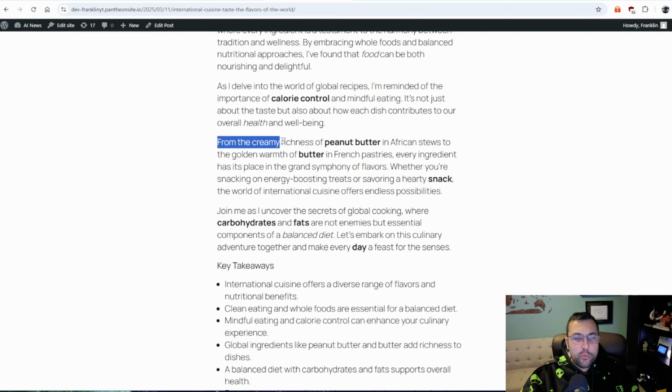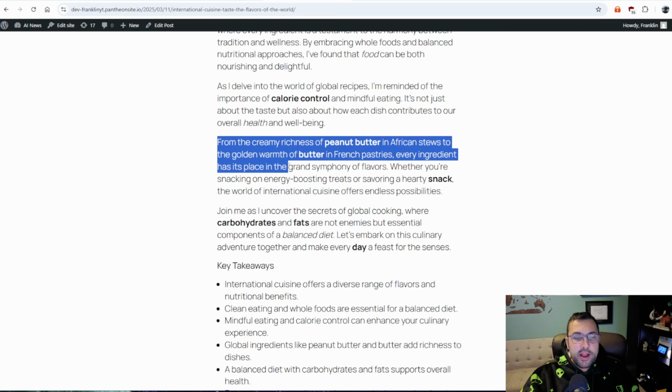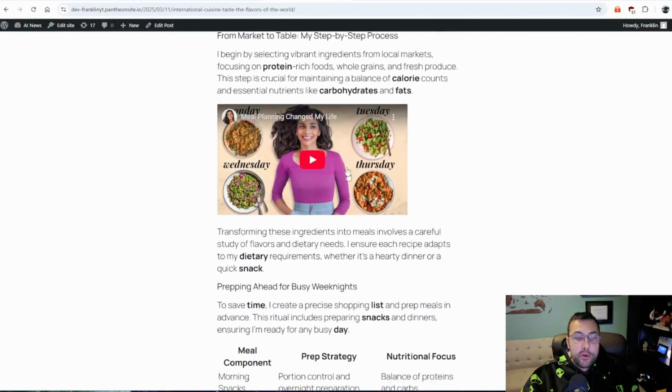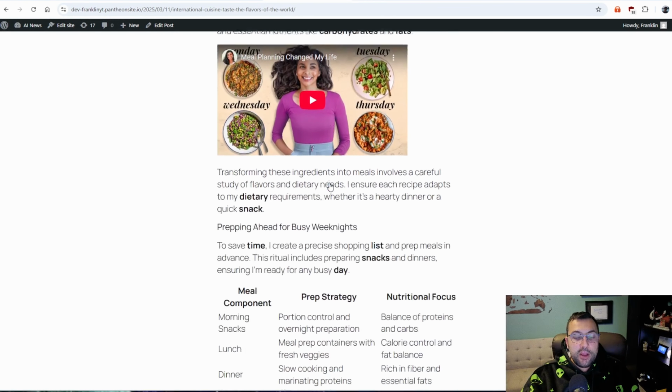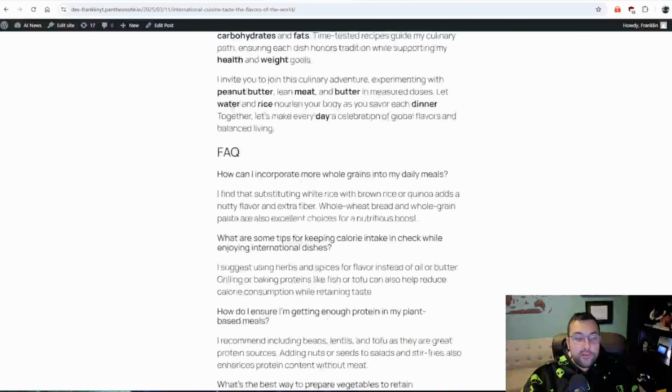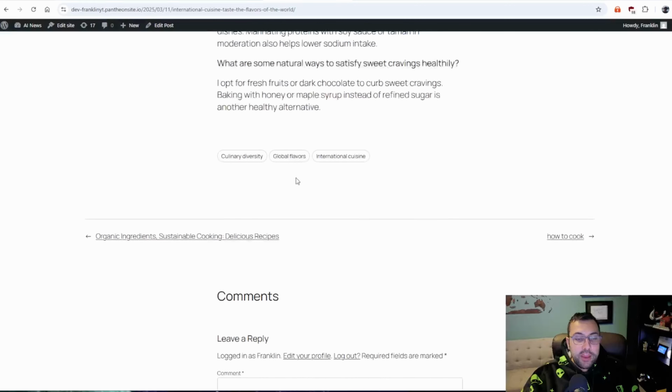The text itself is also well written and easy to understand. From the creamy richness of peanut butter and the African stews to the golden warmth of butter and the French pastries, every ingredient has a place in the grand symphony of flavors. There's all sorts of information about what we're talking about, and also here is the YouTube video that they said they would add. Here's a little table, and our article is very well in depth, including an FAQ.